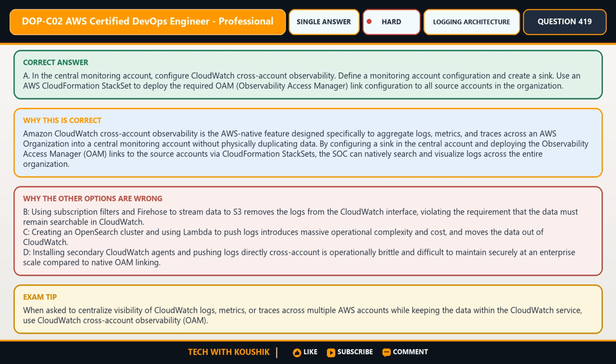Amazon CloudWatch cross-account observability is the AWS native feature designed specifically to aggregate logs, metrics, and traces across an AWS organization into a central monitoring account without physically duplicating data. By configuring a sink in the central account and deploying the Observability Access Manager, OAM, links to the source accounts via CloudFormation stack sets, the SOC can natively search and visualize logs across the entire organization.